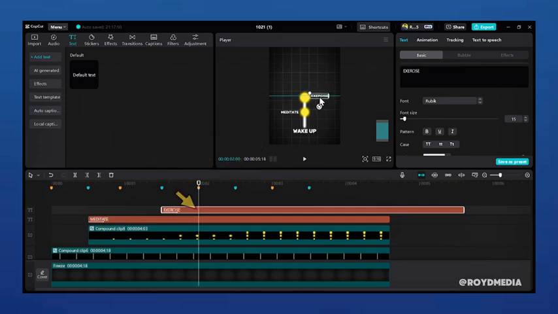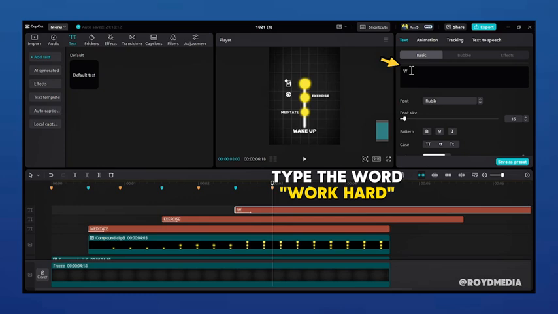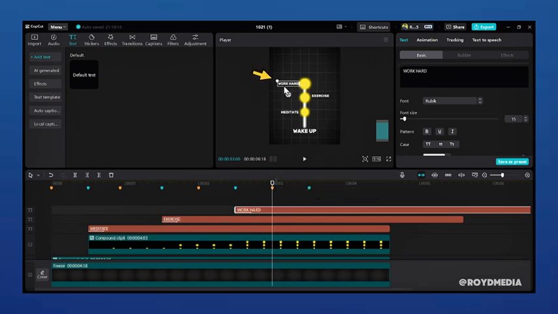Good job! Now copy the second text and move the time ruler to the 15 frame of 2 seconds and paste it. And move the position of the text to the left side of our third dot. And here type the word work hard. Now here you see that I adjust its position accordingly.